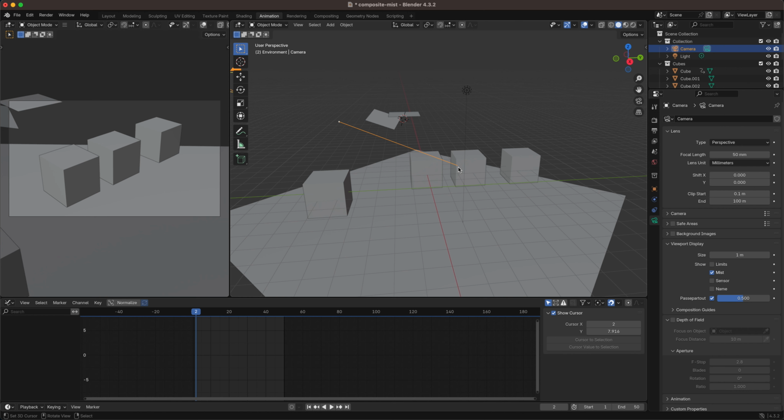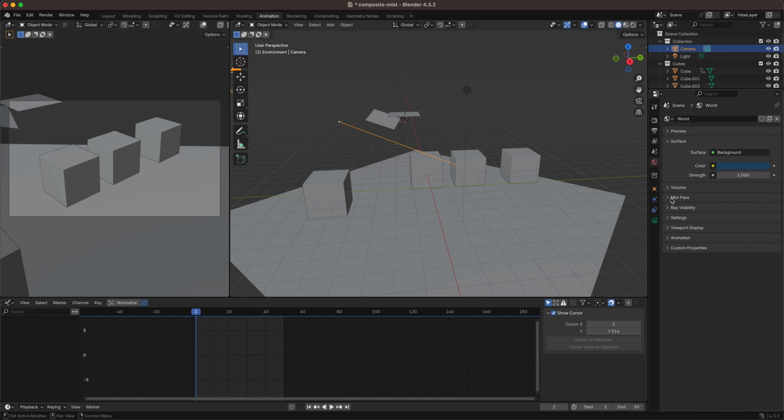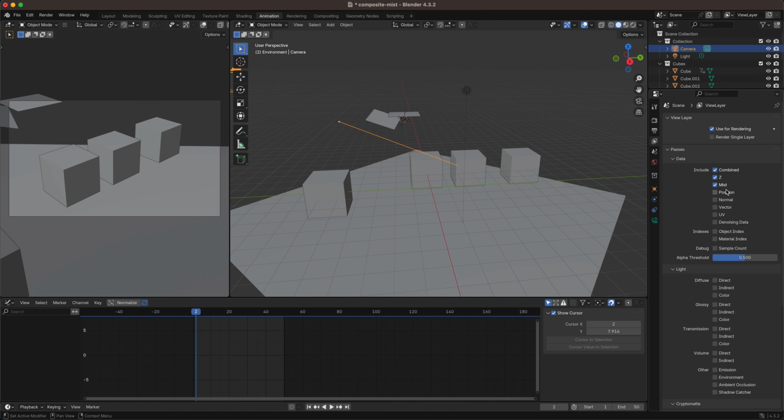So we can adjust the start and the end of the range of mist over in the world settings under mist pass. This is only going to be available if you've enabled the mist pass over here. So just be aware of that.